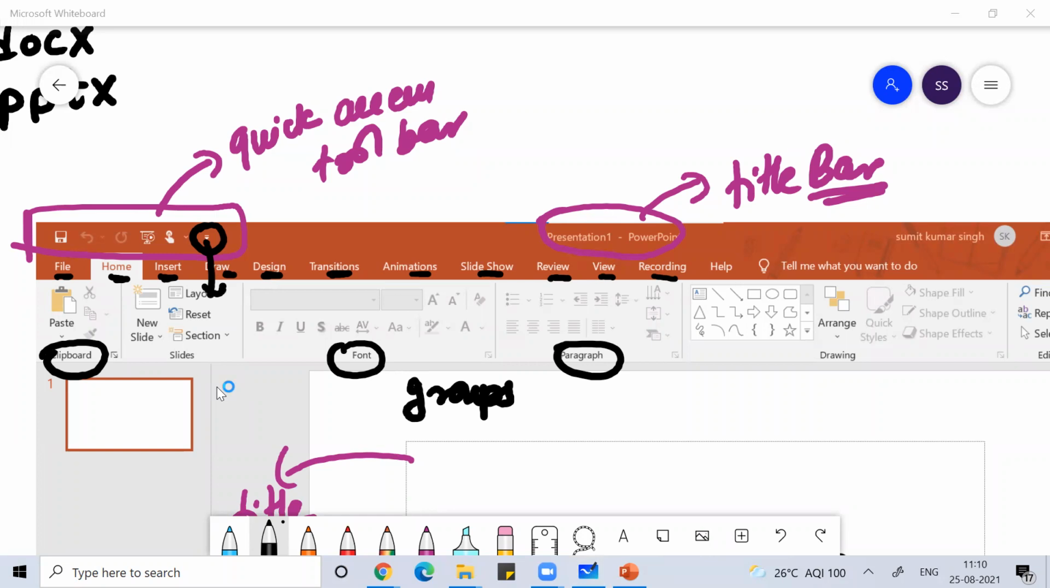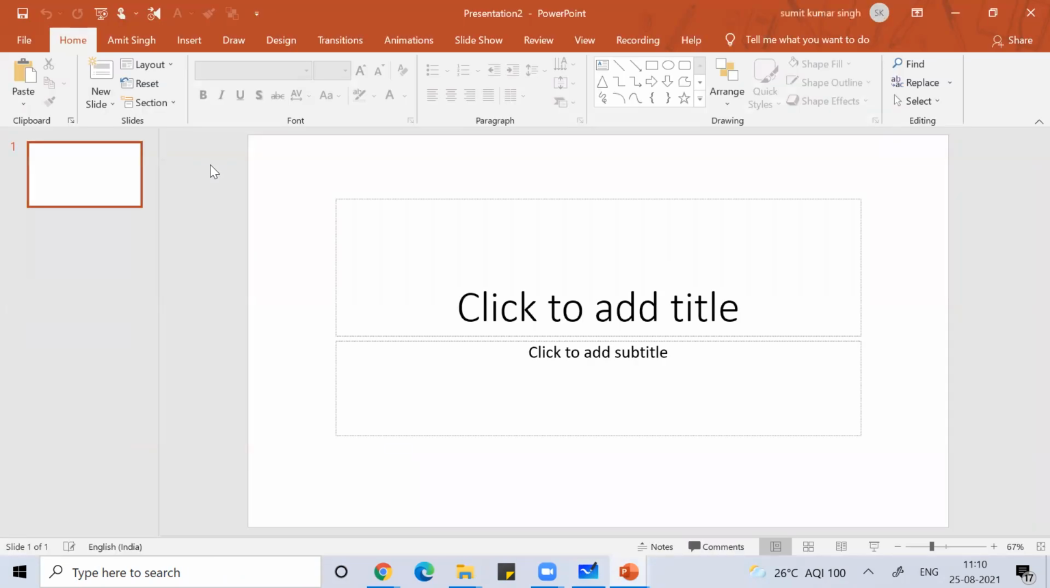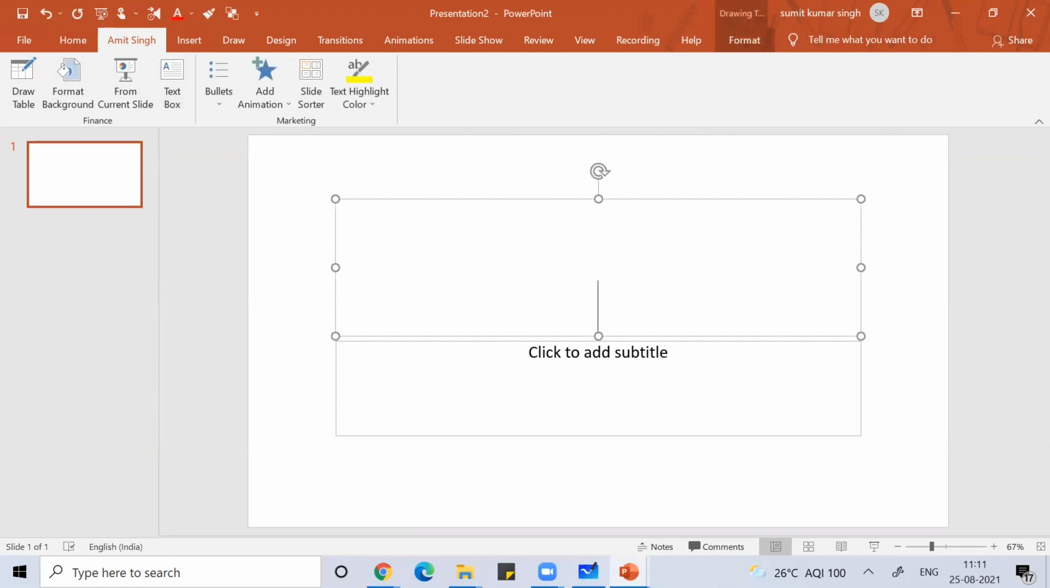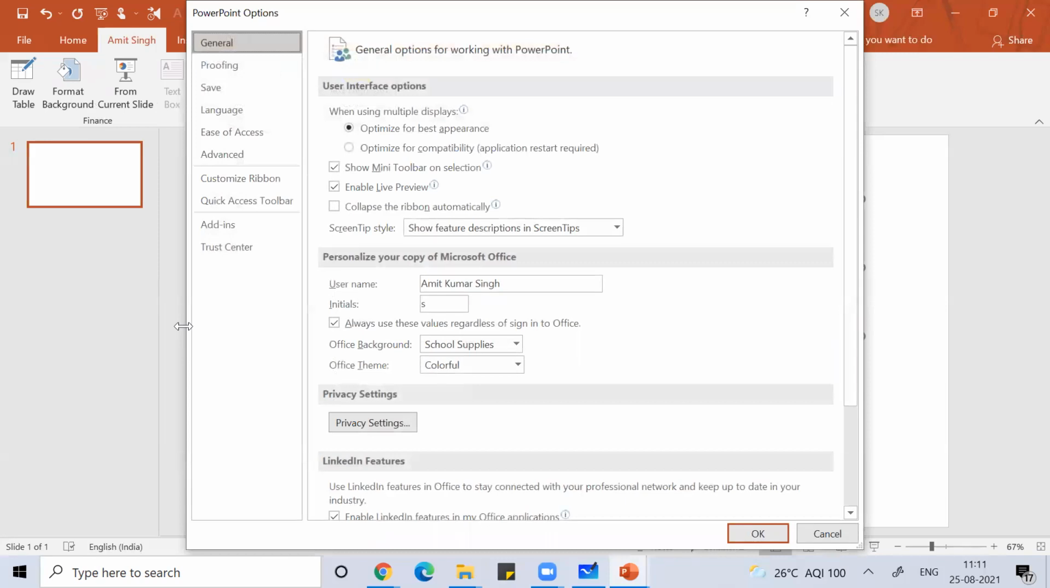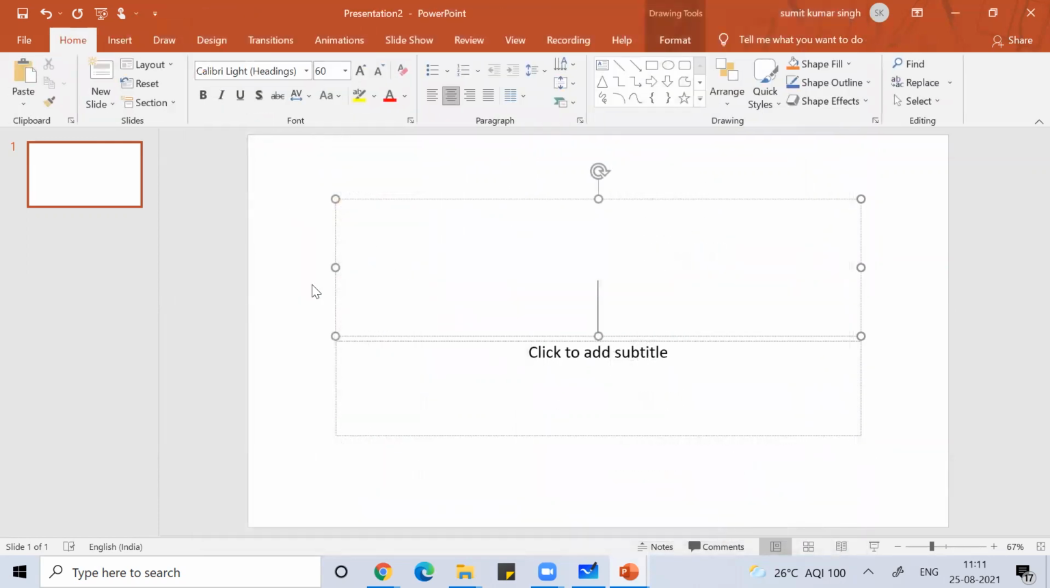Control Shift P. All this you can do by yourself. You simply click on blank. Now this Amit Singh tab, which I created just for showing you, I want to remove this. So Alt FT. If I do Alt FT, then I go to customize ribbon and here reset all customizations. Press OK. Now see, everything becomes like that.